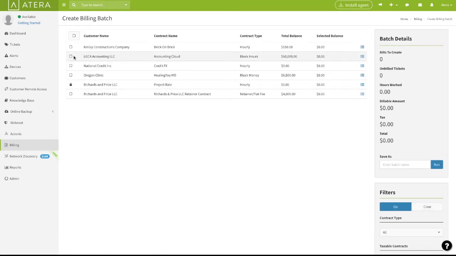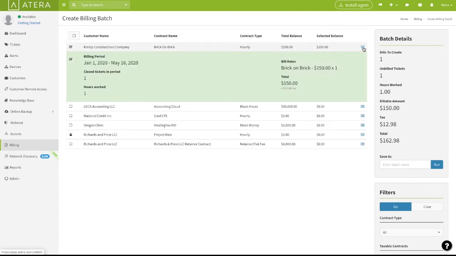Select the customer which you'd like to bill. On the right-hand side, you'll find an option to see the billing info. This option will let you see an overview of the items selected for billing. Assign a name to the batch on the right-hand side. And click Run.